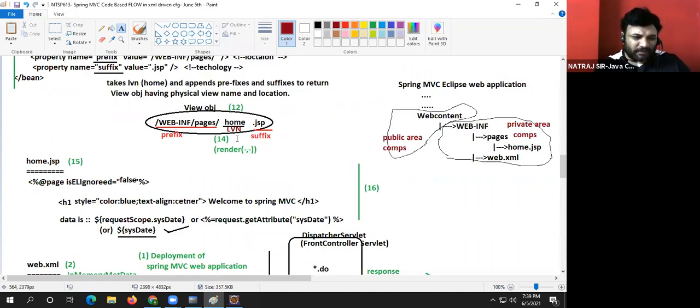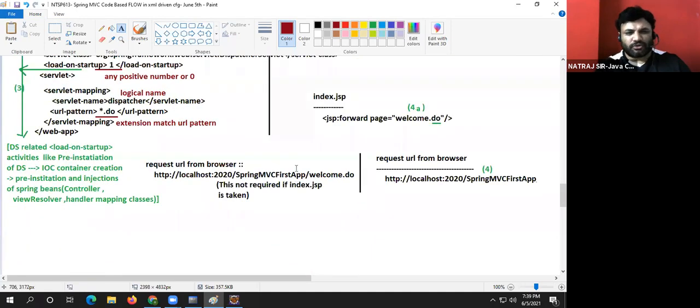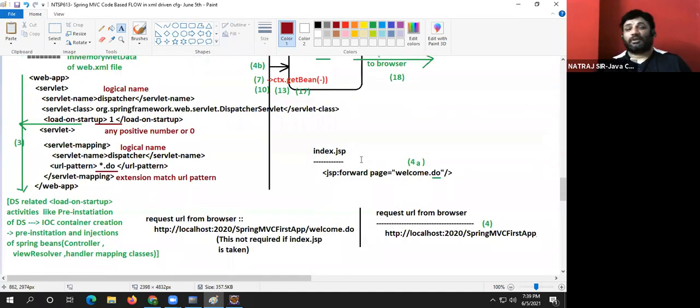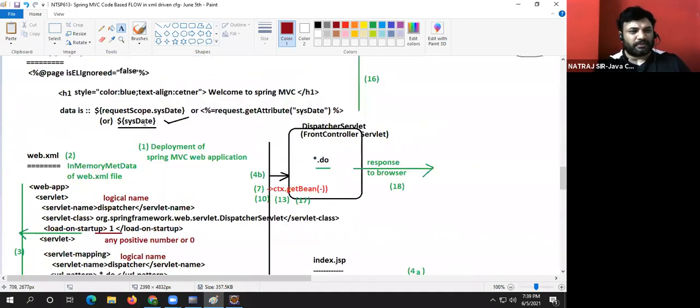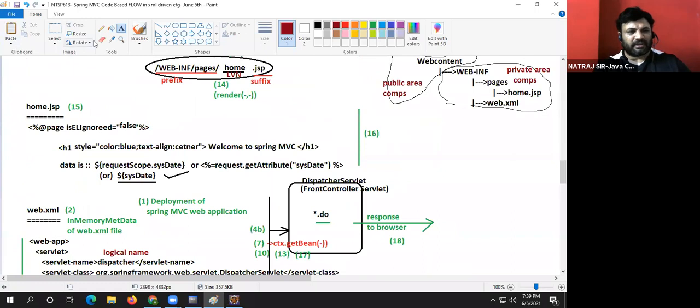Because of the render method, control goes to the result page. The render method internally uses rd.forward to the result page. This is our result page, guys. Home.jsp is acting as the result page.